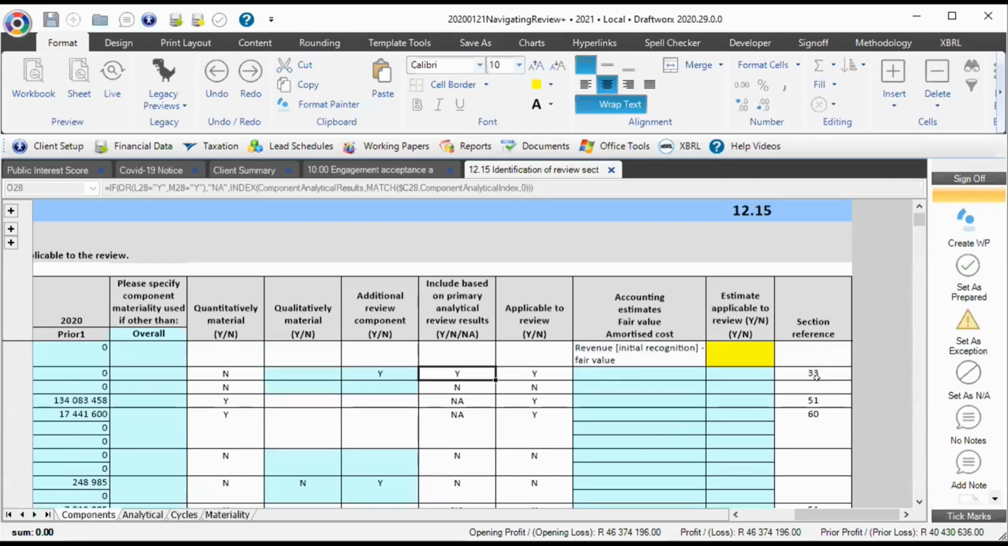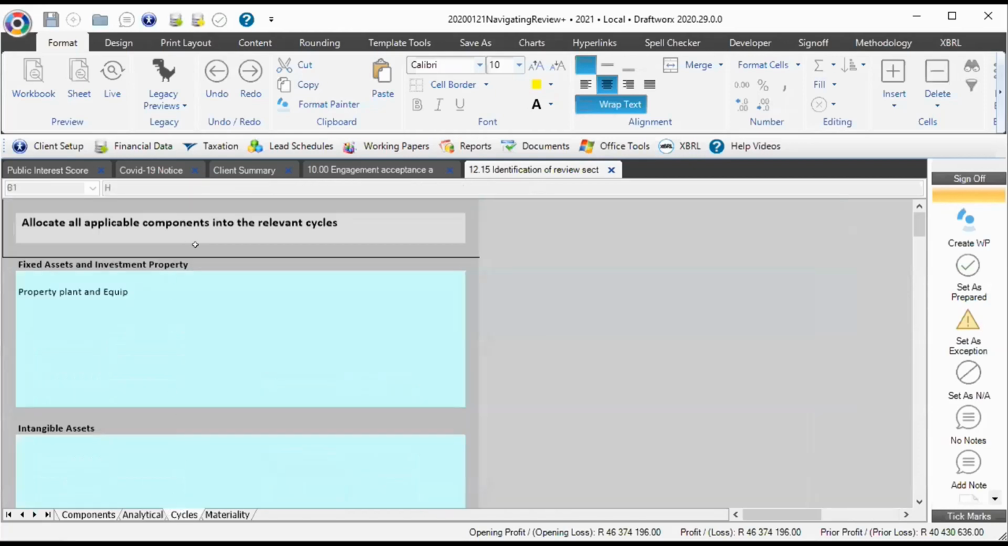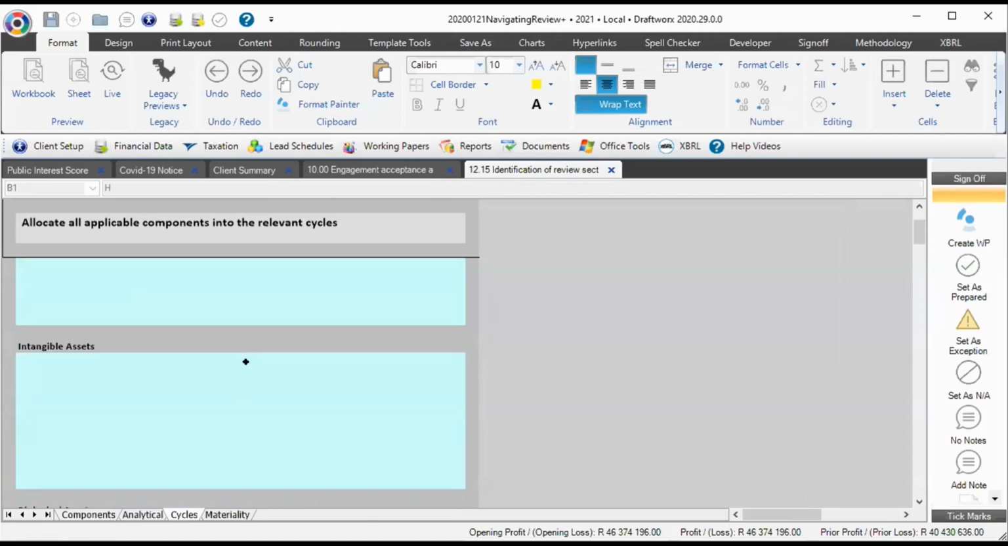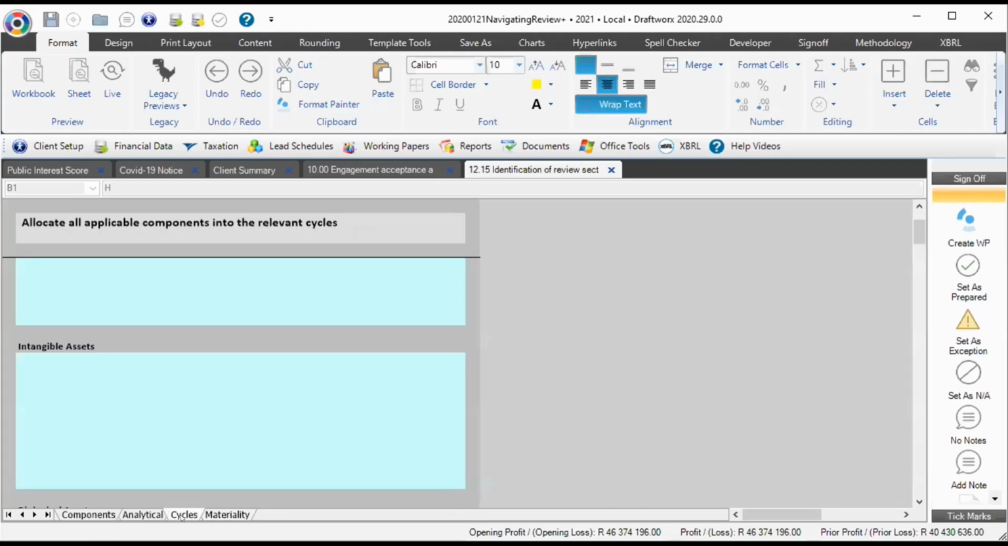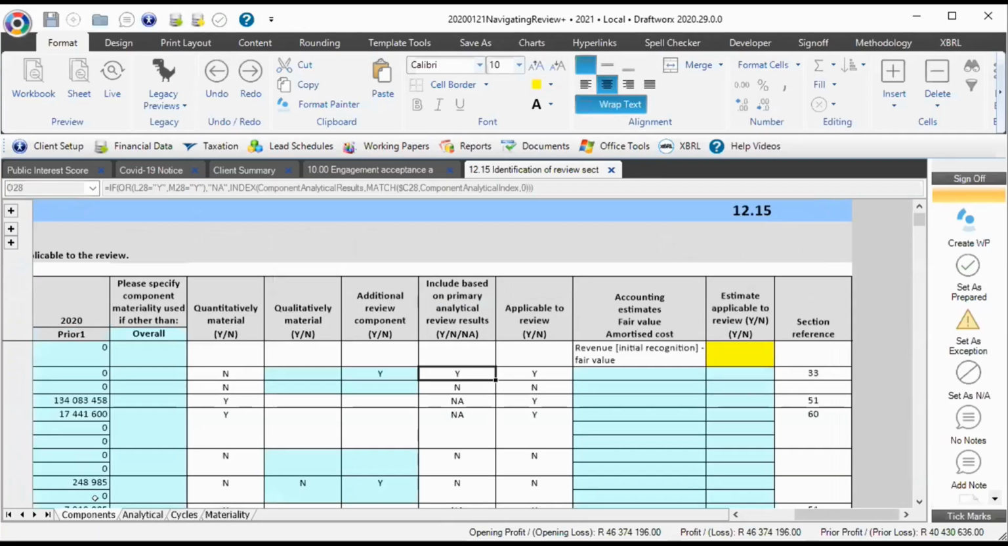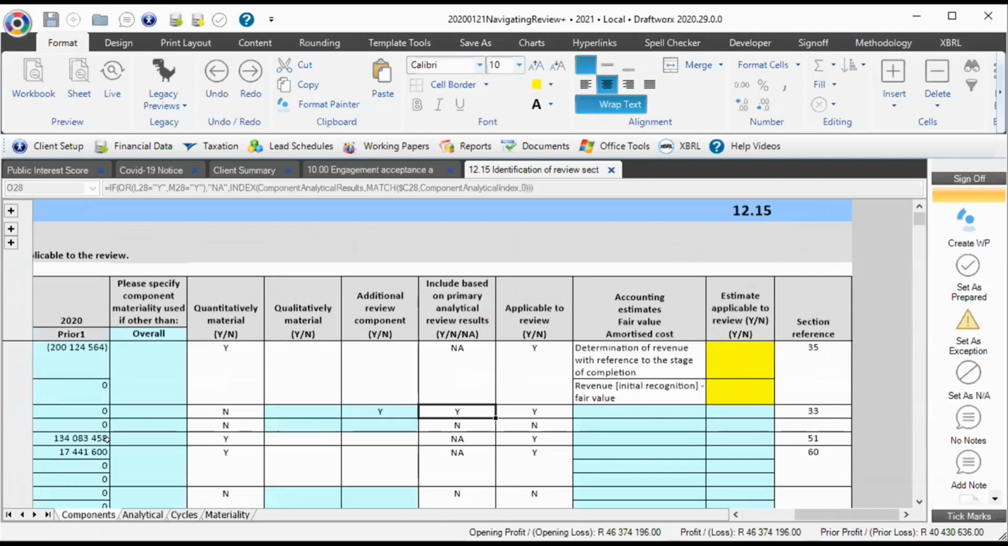And once again, the section reference comes up for you automatically. Once again, you can edit the cycles which you wish to do, just like with RAC and Audit Light Plus. And also, we've just got a sheet here that deals with materiality, just to show you what the various materialities were that you calculated in your materiality document. So it's just as a refresher, okay? No assertions in a review. Very important. No risks in a review.